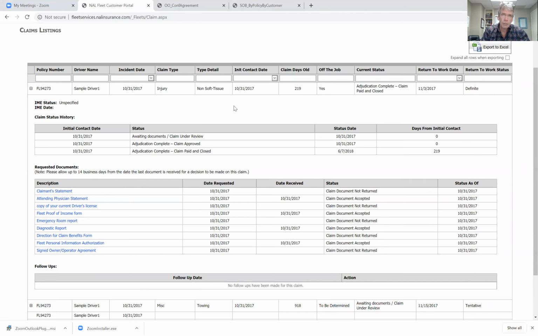So it helps reduce the chances of an owner-operator collecting from the auto policy when they shouldn't be. One of the main things with the NAL program is if an owner-operator does collect from your auto policy where we should have paid, we can set it up where we reimburse the auto policy to make it whole as well.